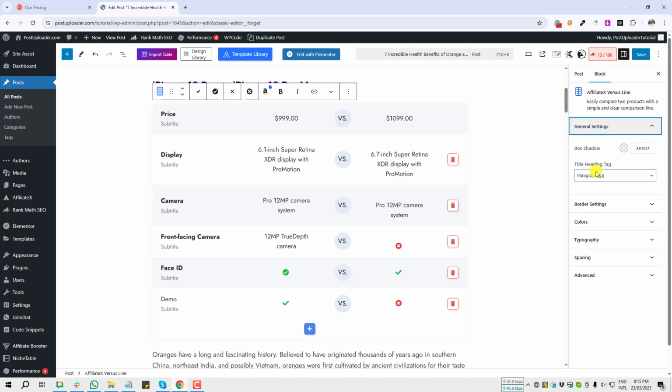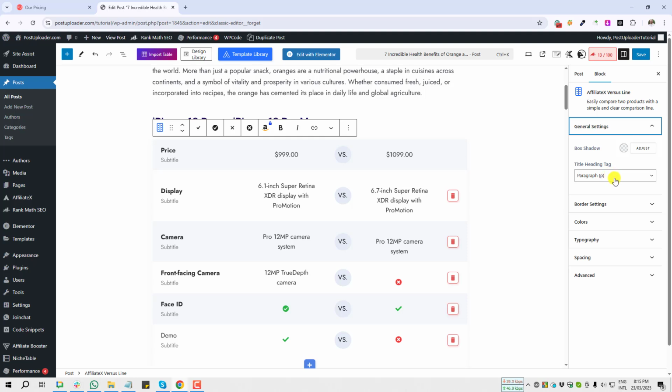Okay. The next option is title heading tag. Right now it's marked as paragraph.